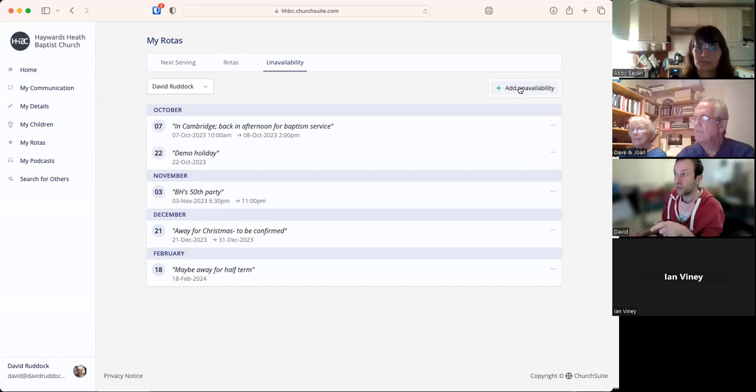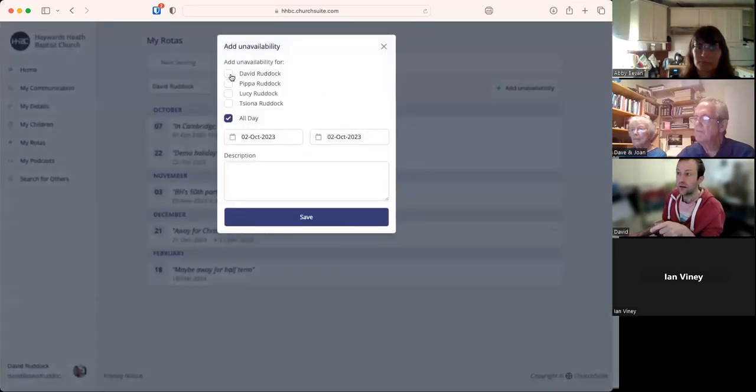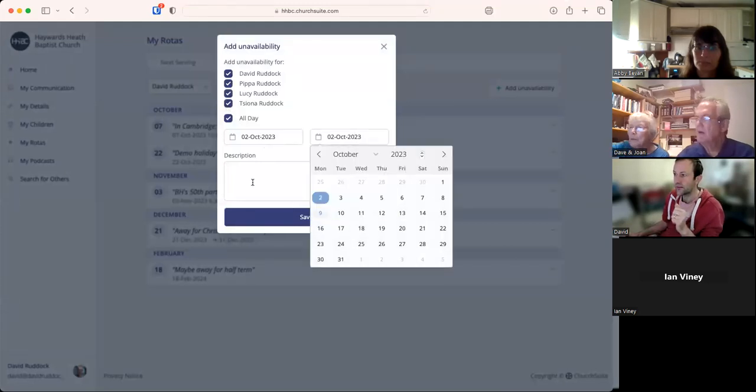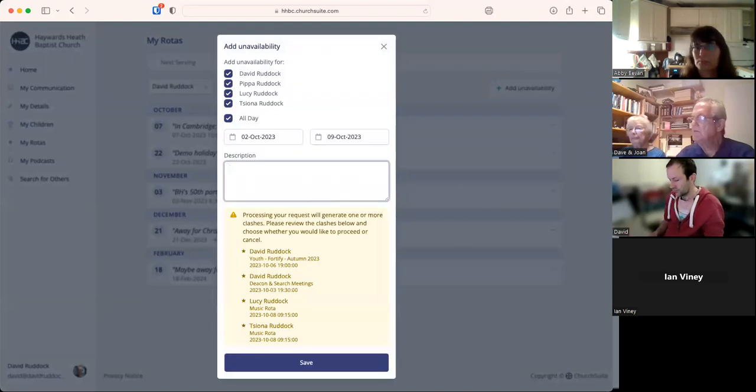I can also add unavailability for the whole family. So if we're all going away for 2 weeks in the summer or something, you can just give a date range, whatever your dates are, long weekend away, whatever it is, and you can hit save and it will show you all of the things that are clashing.